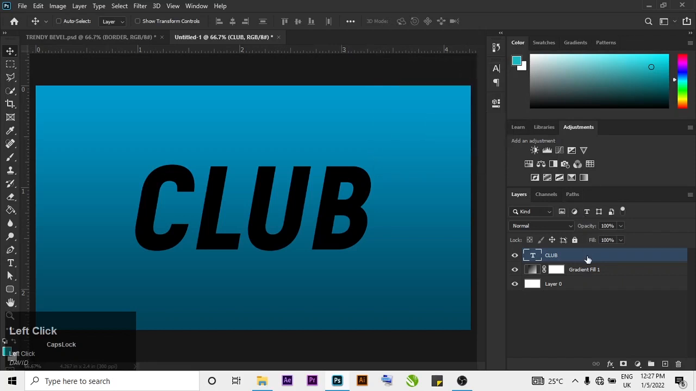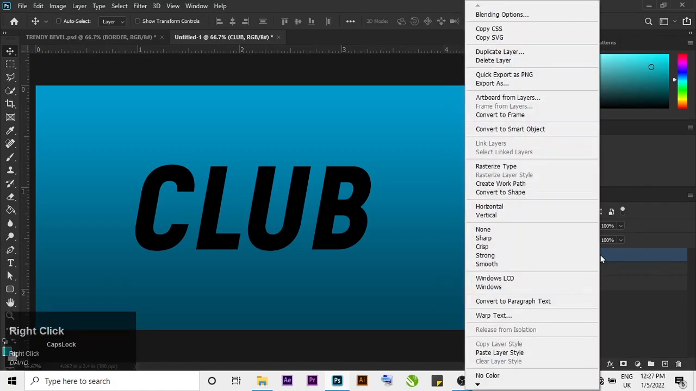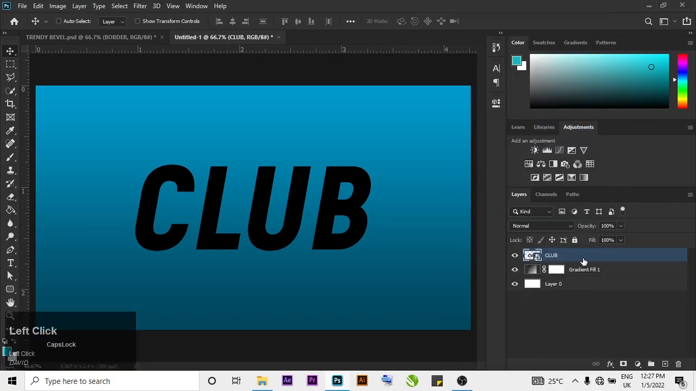Alright, so what we're going to do is convert this one to a smart object just by right clicking and clicking on smart object here. Then we're going to duplicate this smart object and remove the visibility of this one. Then on the first one, we're going to create our drop shadow effects.